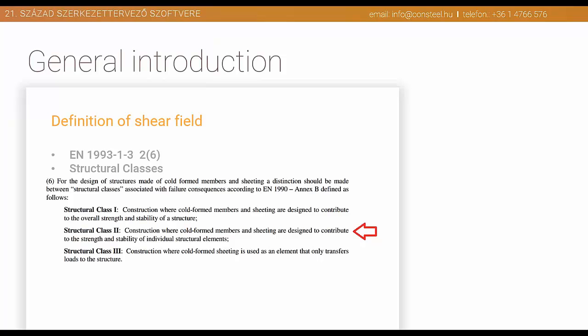is usually not assumed to be designed as a load-bearing element. In Eurocode 3 Part 1-3, paragraph 2.6, there is a clause about structural classes, and here you can see that there are three classes, class 1, class 2, and class 3. Class 1 is specifically about the role of cold-formed elements within the global structural model. Class 1 means that the constructions where cold-formed members and sheetings are designed to contribute to the overall strength and stability of a structure.